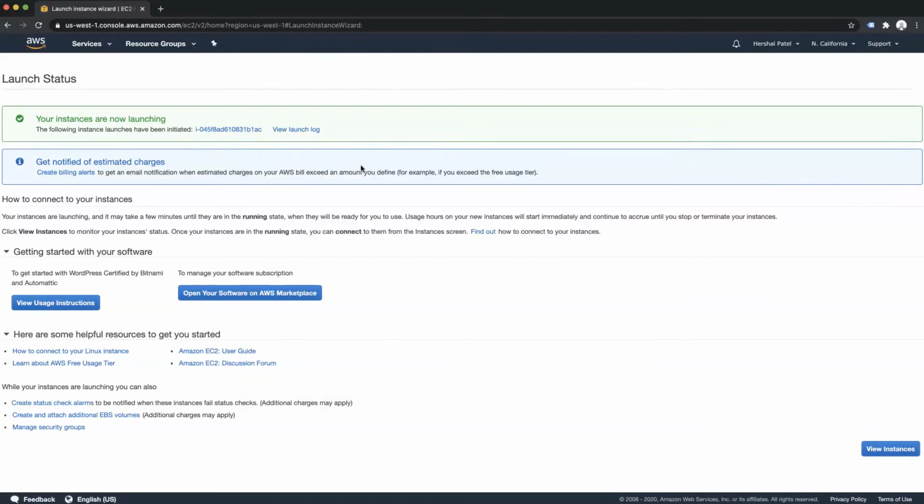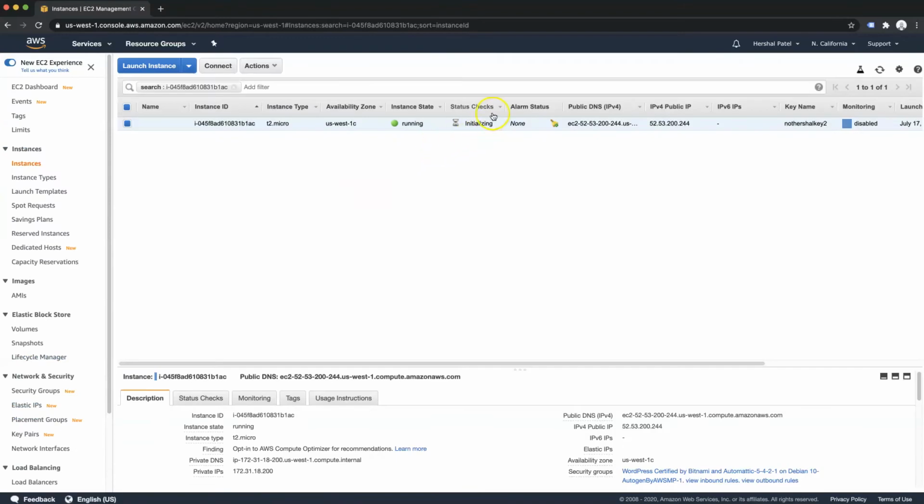So after you've chosen to start launching your instance, you're going to be met with this screen. We're going to click on this right here, which is basically the instance ID here. And as you can see, the status here says that it's still initializing.